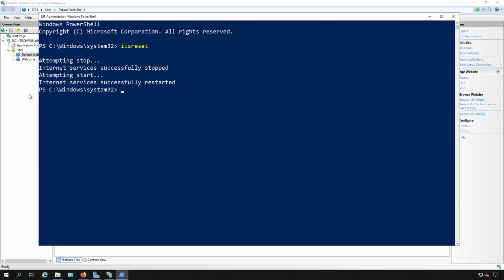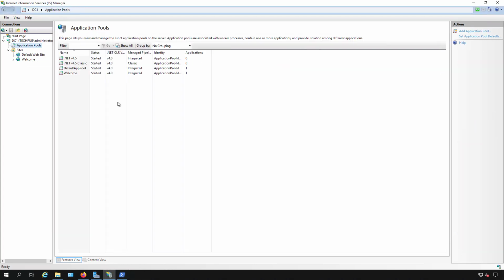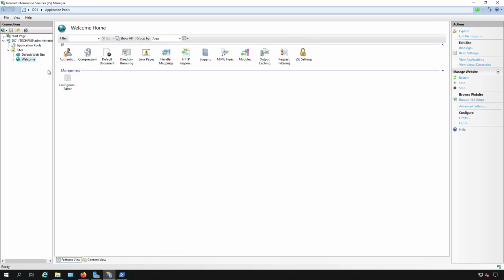Another thing we can do is go to application pools. Sometimes restarting services isn't enough because it doesn't restart the application pool. So if you have certain things that don't work that should be working, you can go into these individual pools, such as if you're using .NET 4.5 or the default pool. You see this welcome pool right here is related to this welcome website here.